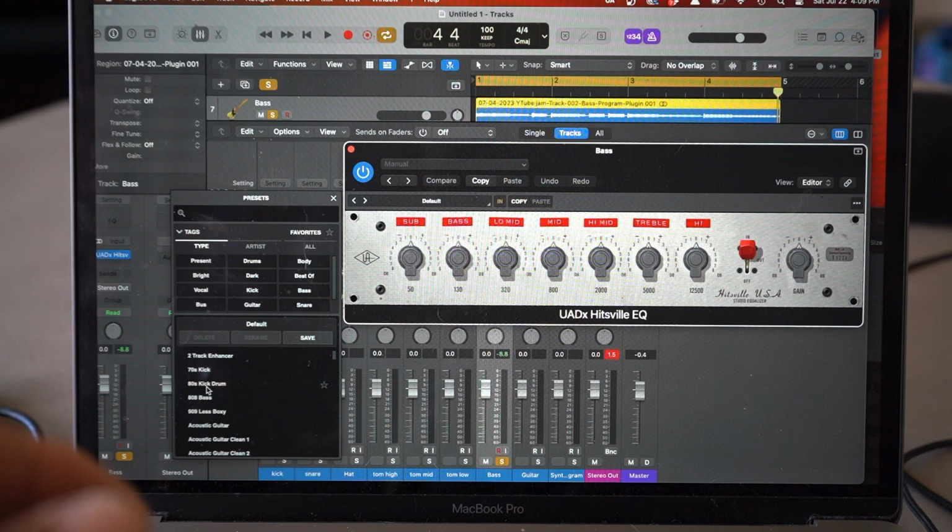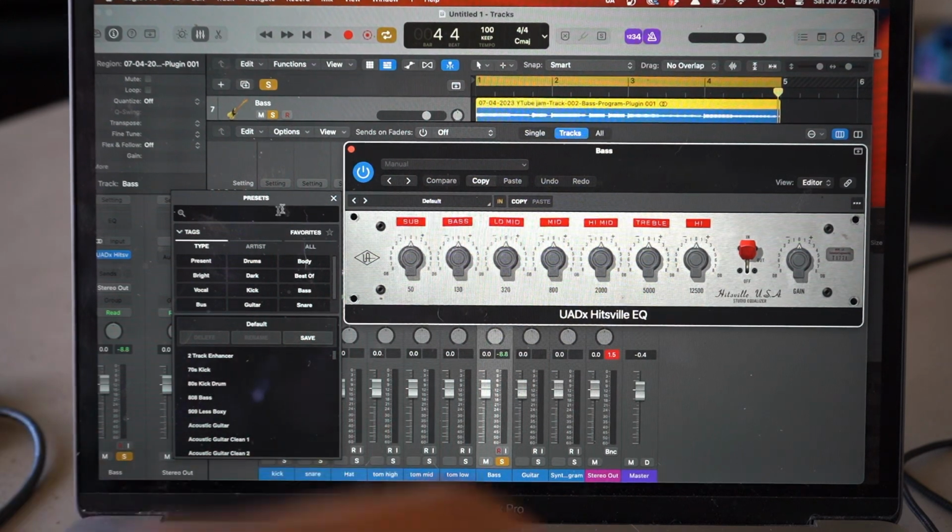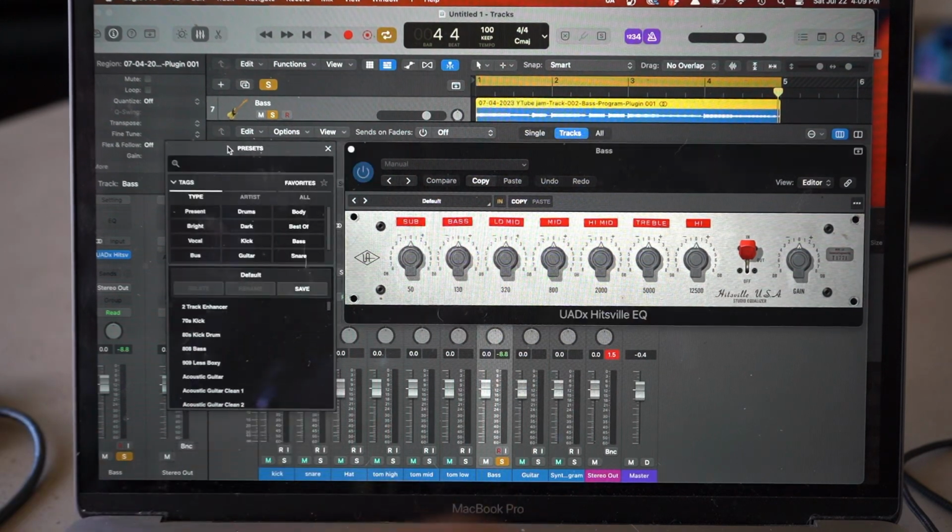Yes, I do always start from a preset, because I see no point in not using your presets. They're there for a reason. They're starting points. If I need to tweak anything else, I will. Let's hit play.